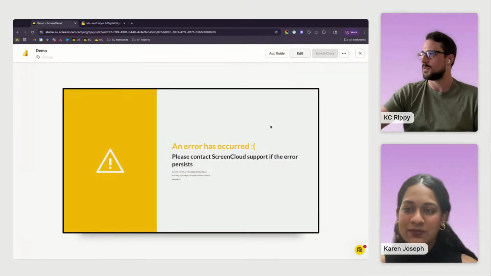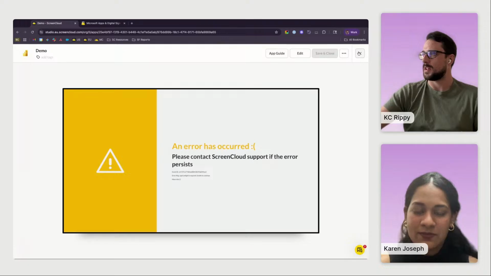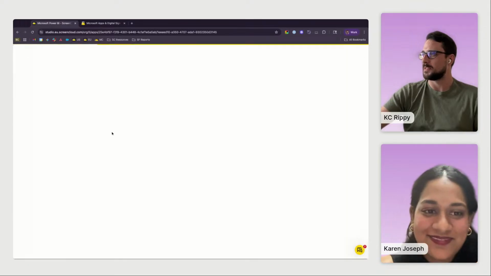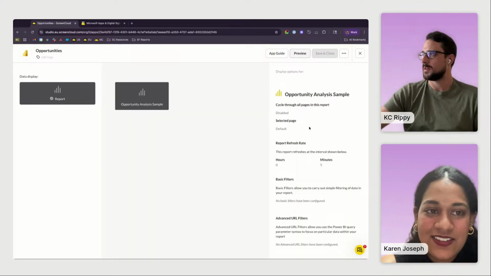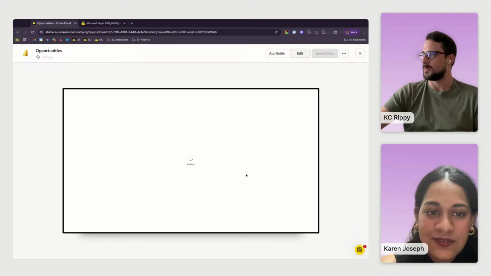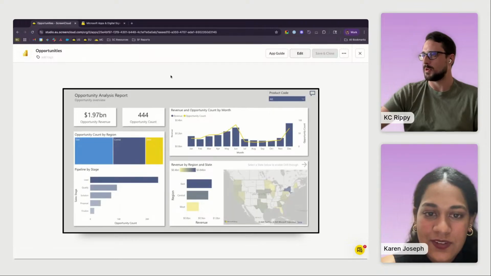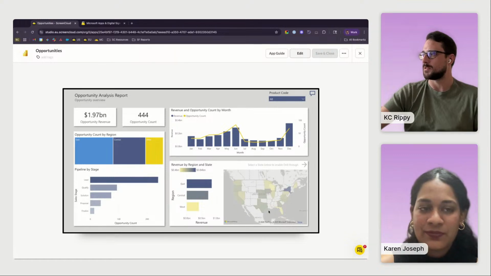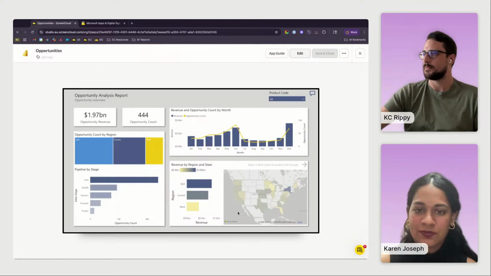And then preview. That's fun on a live demo. But let me go ahead and go into the opportunities here. Could just be something with our demo connection in that report that I selected. But when you click preview, it'll pull in that report, and you'll be able to see here's all of that data that's been set up for that report.